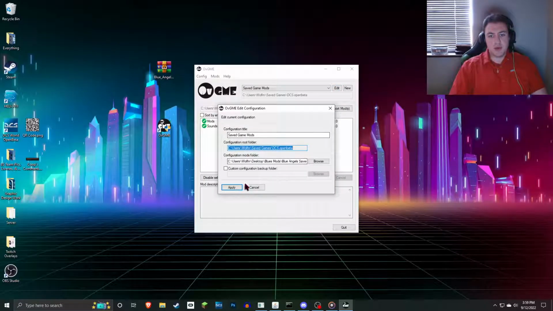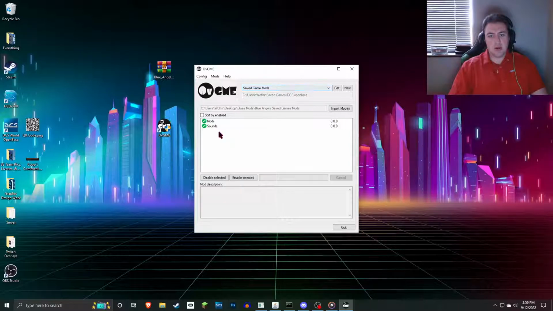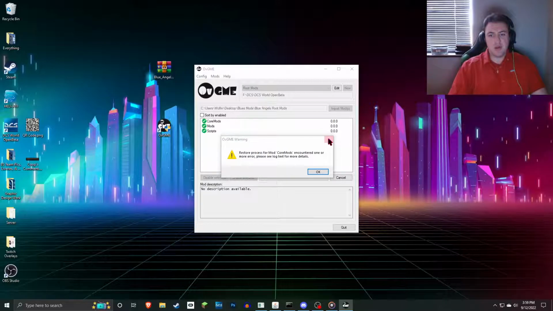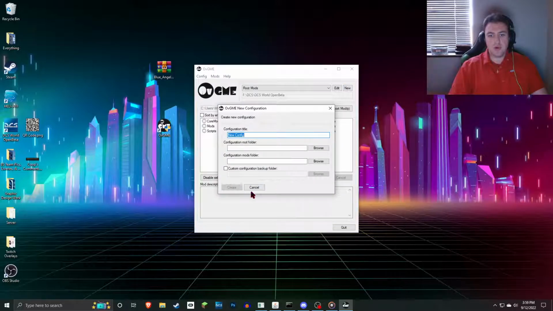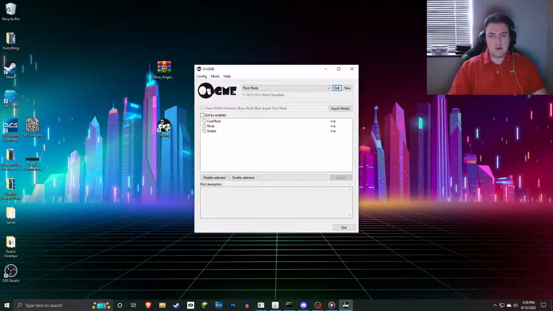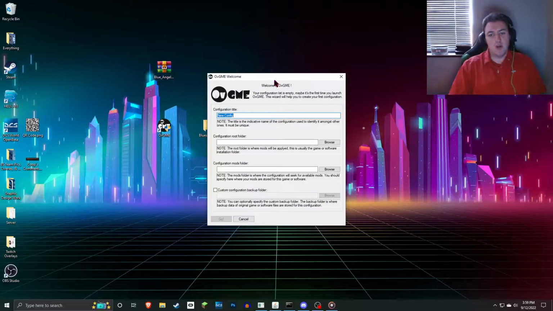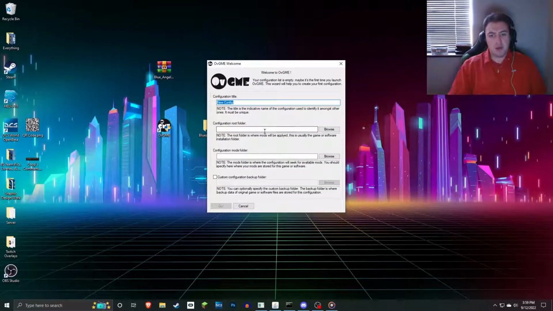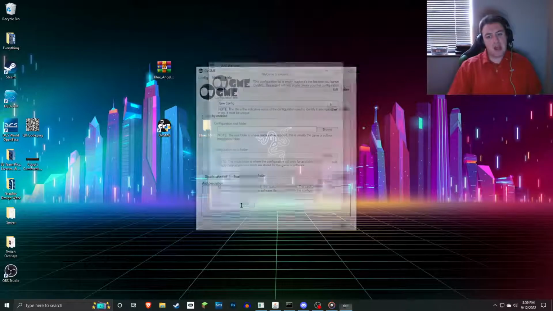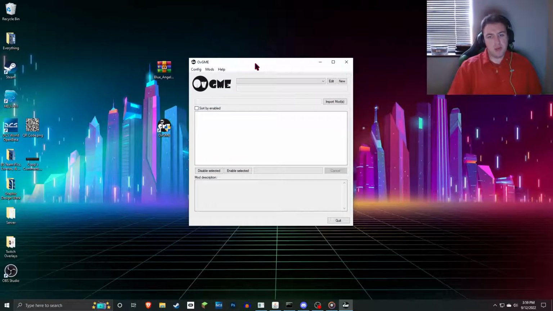I am going to delete these configurations that I currently have because you guys won't have this yet. So I'm going to just create a new one here. Remove current. Configuration is empty. Okay. Alrighty, so when you launch OVGME, it will open with this right here. Configuration, root, and mods folder. All you have to do is click cancel and let it open the mod manager itself.